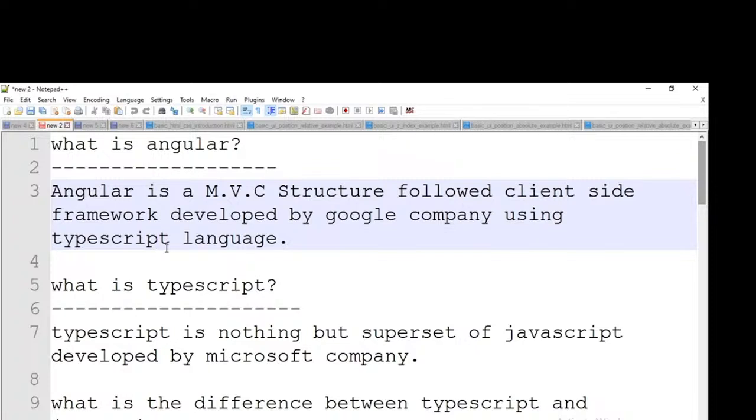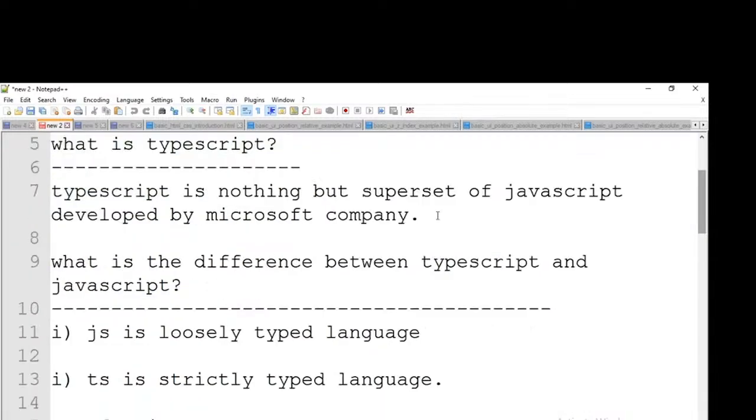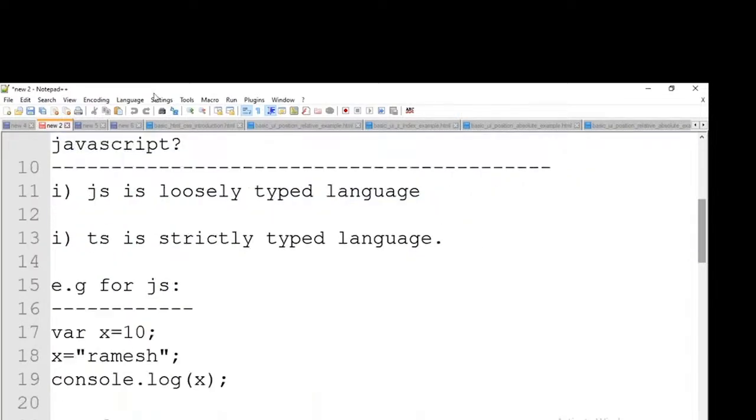Right. Like that, Microsoft people took JavaScript into their hands and converted it into TypeScript by changing the programming. Now there will be differences before conversion and after conversion, or not? Yes, there will be some differences. So what is the difference between JavaScript and TypeScript? The first difference is that JS is a loosely typed language and TS is a strictly typed language.